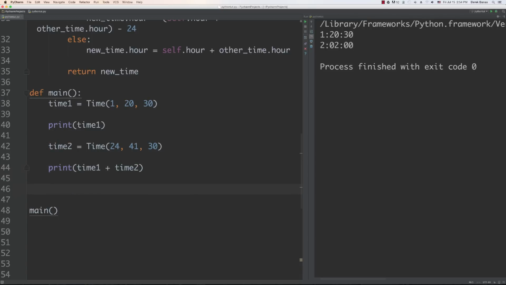And for homework, I think you should go in there and get the time objects to work with some of the other mathematical and comparison operators. And that should be a fabulous exercise. It's going to teach you a whole lot.